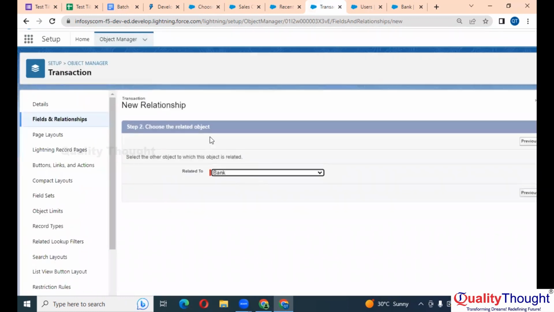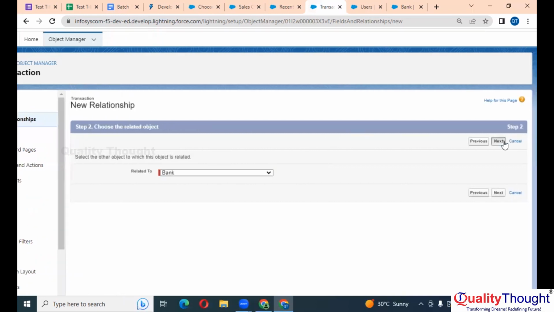Related to the bank. Now we create a relationship in a child object, right? Here I am creating the relationship in the transaction object. Which one is child here? Transaction. Which one is parent here? Bank is your parent, right? Next.